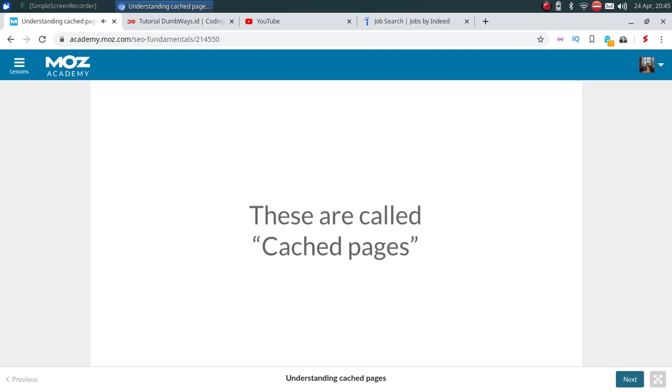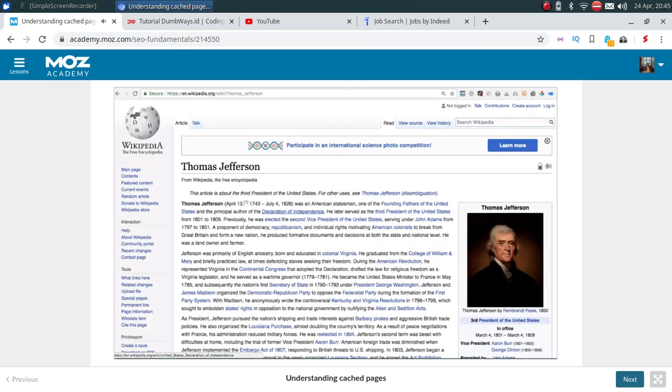These pages that it has in the index are referred to as cached pages. So let's look at an example of what a cached page is. We can see any given page for its cached version. So imagine that you have a blog or a page on a website. In this case, it's a Wikipedia page. And that page has been changed. So you update the picture or you update the text on the page.